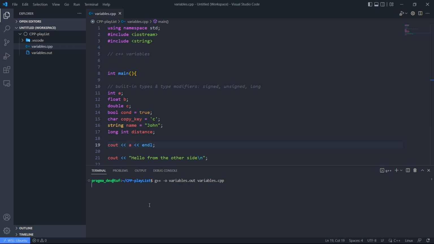So let's try to run it. Now if you want to execute it, it has been compiled and linked with the standard library automatically. This command does all this stuff. Now to run it, dot slash for the current working directory, then we call variables.out because that's what we named it. Press enter.